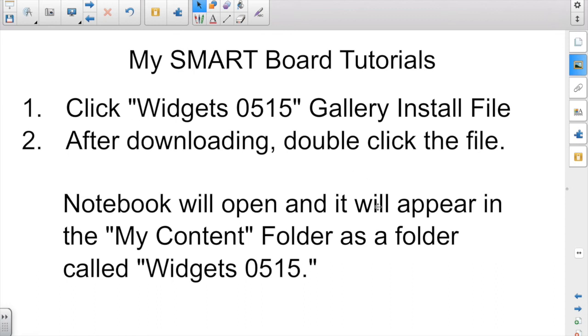That's how you get them. It's that simple. One of those two ways. Go to the Smart Exchange if you just want individual ones. If you want all of them as of May 2015, get it from my site.